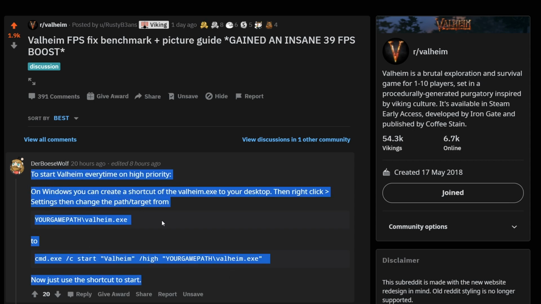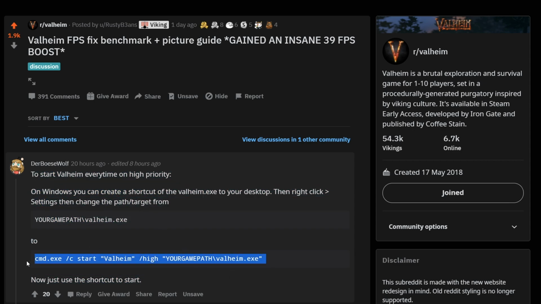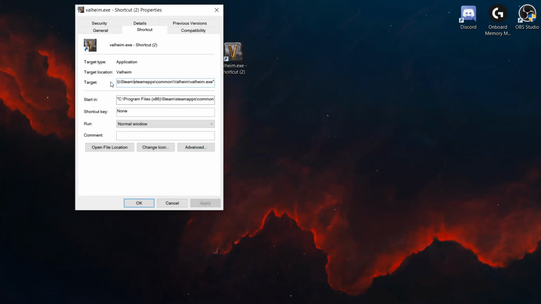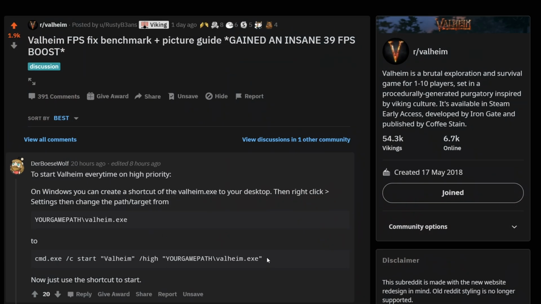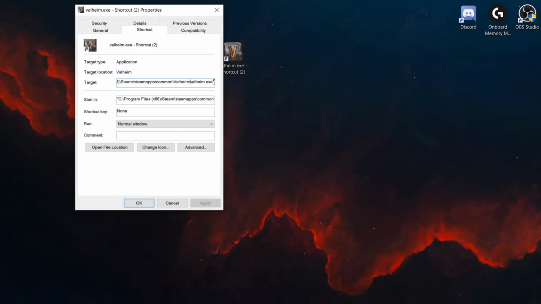I'll stick this in the video description so you can easily copy and paste whatever you need to. Essentially, what you're going to be doing is this little box here, the target box, and you're going to be copying and pasting over this path here. You're just going to have to put this in there first. As you can see, it says your game path here, so this is where I'm going to copy and paste this target.